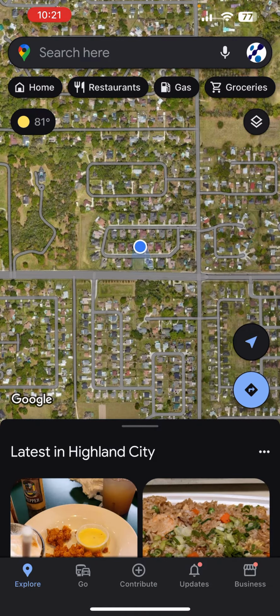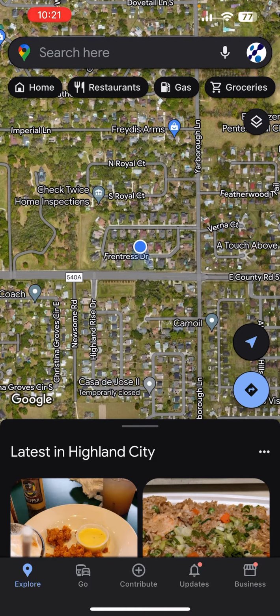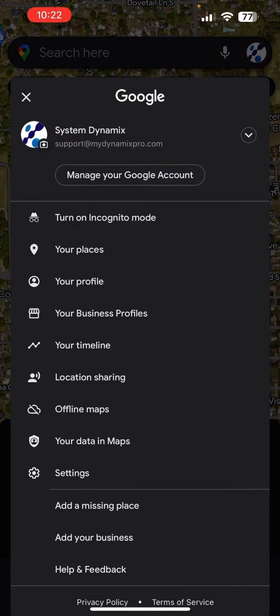And then at the very top, you'll see a search here. And then to the right, you'll see a microphone. And then to the right of that, you'll see a circle. That's either going to have your logo, your picture, or maybe your initial in that circle. You're going to click in that circle, and it's going to open it up.